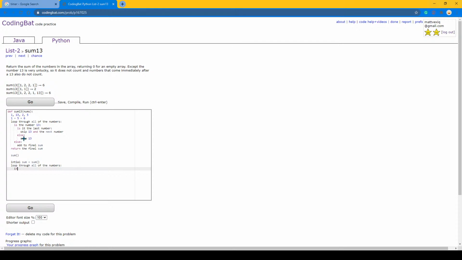And if the number is 13, then we can go ahead and remove 13, right? But we have to remember that second case comes in again, and is it the last number? So if it is the last number, then what we can go ahead and do is, instead of skipping over 13, we subtract 13 from the sum and the next number.